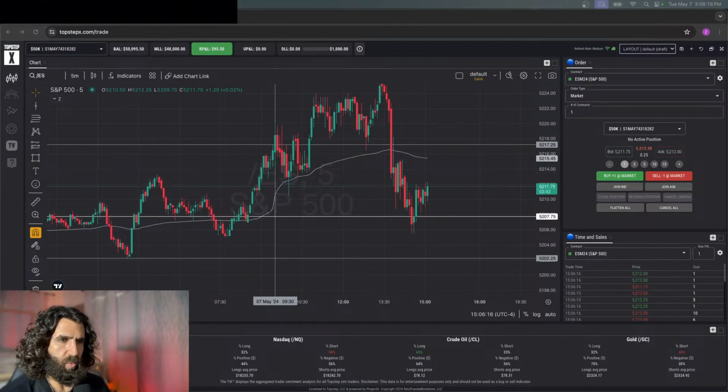I'm just watching this pop up right here. We're going to break above these highs. Maybe we want to climb back up towards that VWAP line. Just going to watch this.